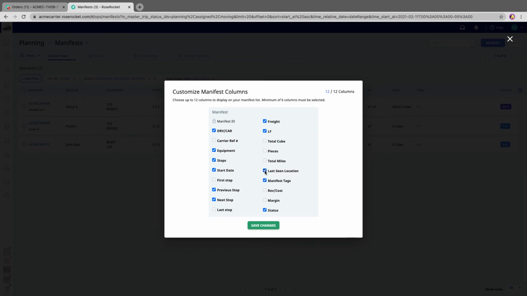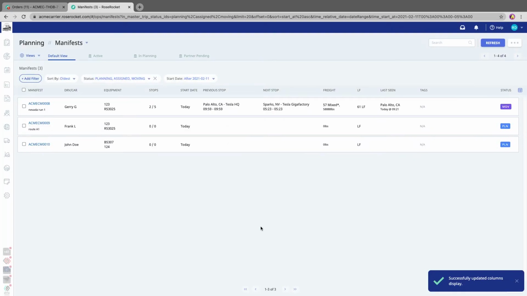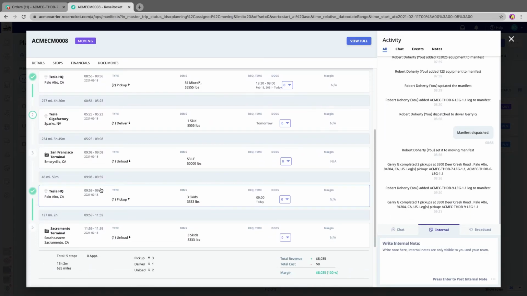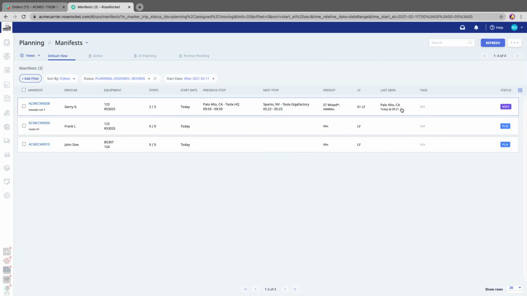So if I turn on last seen location, and let me hit save now so we can see that, this field is going to be populated with one of two pieces of information. It could come from the driver's mobile app as the driver updates the status of their stops. So I can see, for example, driver Jerry has completed 2 of 5 stops, and he was last seen at this location. And that location was actually the last pickup that they had just completed. So they completed this pickup at the Tesla HQ in Palo Alto, and that's why their last seen location is in Palo Alto.